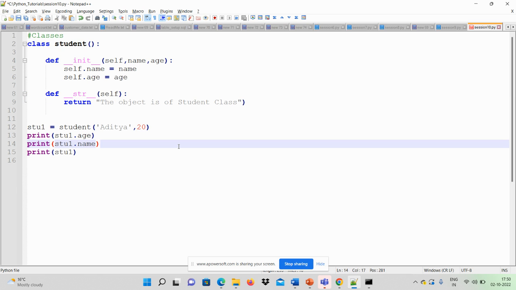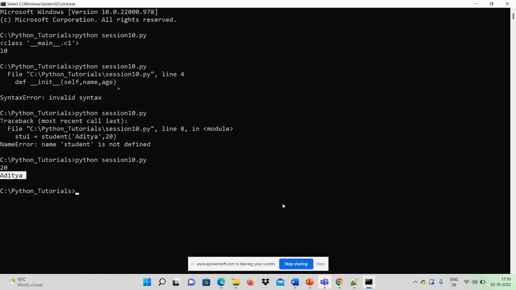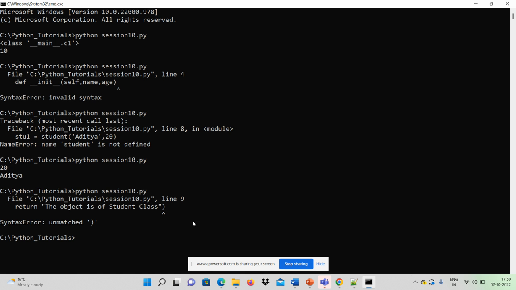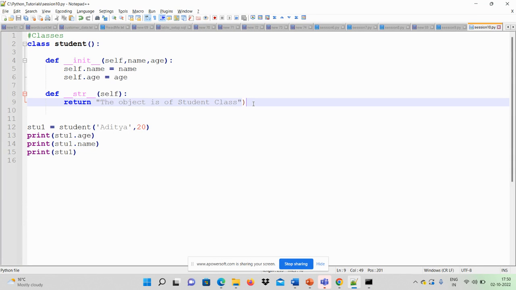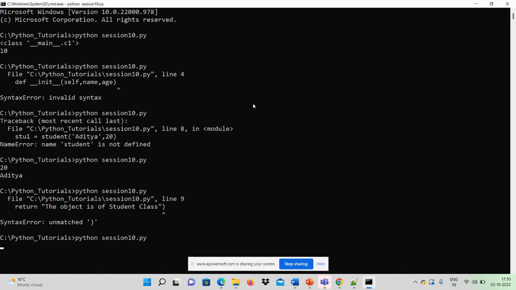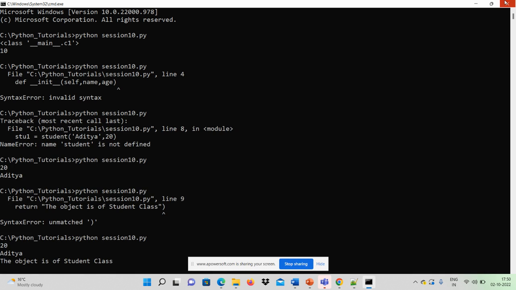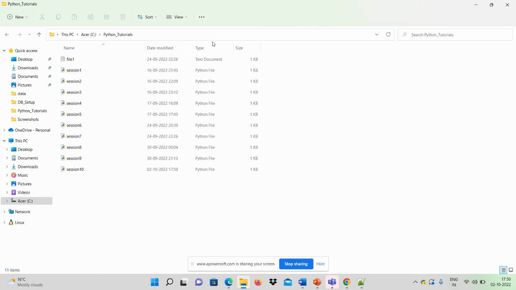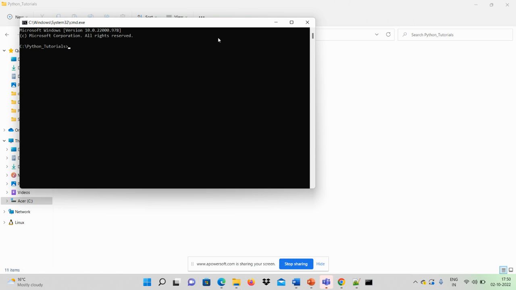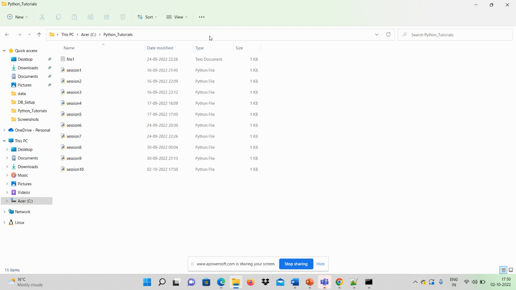Okay. I save this. I go back to my CMD prompt. I run this. Oh, there's no bracket expected here. I run this and see. This has been printed: the object is of student class. Okay. So I hope this makes sense that whenever we try to treat the instance as a string, this particular statement is what is expected out of it. Okay. I hope it is clear. I'll just reopen a new CMD. Perfect.